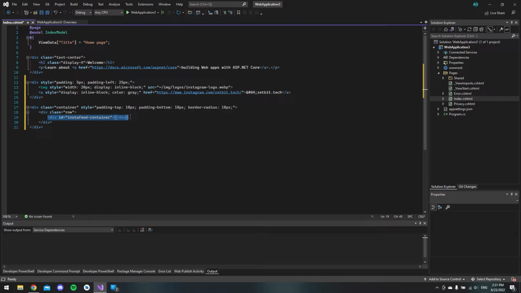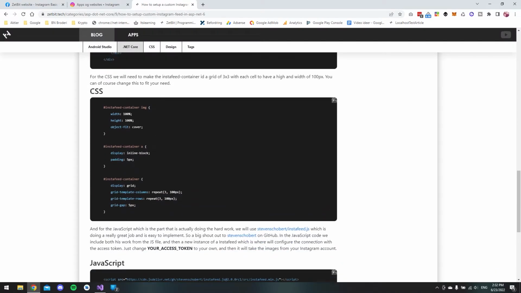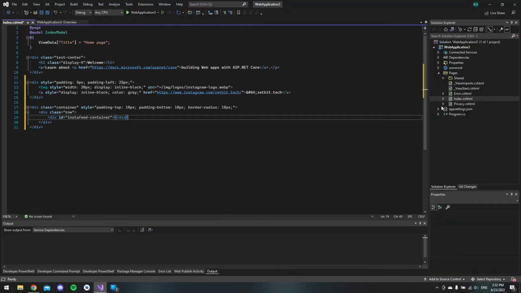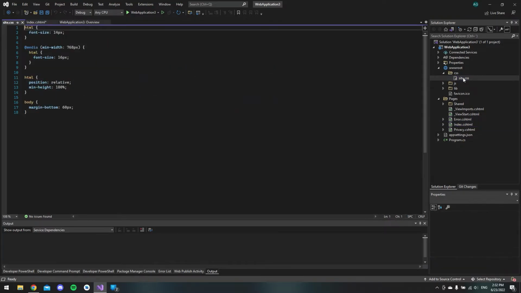And then we have the div where the JavaScript will insert the images. But before going on with the JavaScript, I want to copy and paste in the CSS so that we get a grid so that the images will line up properly. So let's go back to my article. And down here we have this CSS. We want to copy and paste this, and insert it into the wwwroot and the CSS folder, in the file called site.css. And we can paste it inside here.